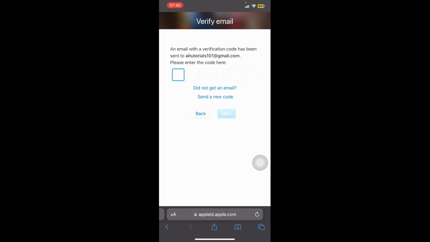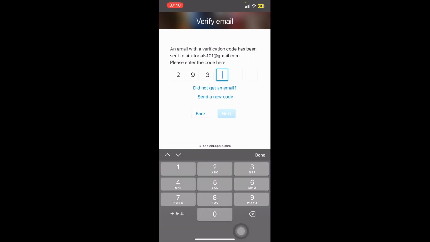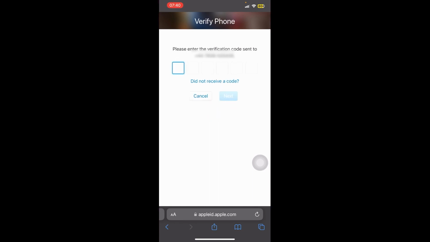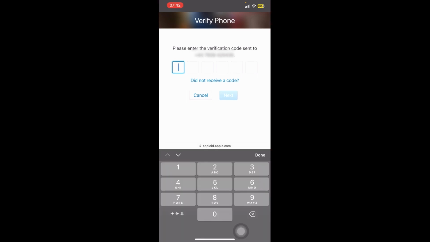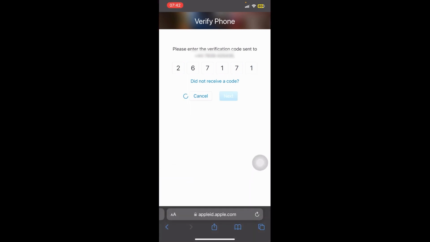Now you will get an email with the verification code on the email that you have entered. So go ahead and look for it and then type in that code. And then go ahead and click on next. You will then get the same for your phone number. So you should get a text message from a certain number saying what your Apple ID code is. So just go right on ahead and add in the code that you see. Now go ahead and click on next.